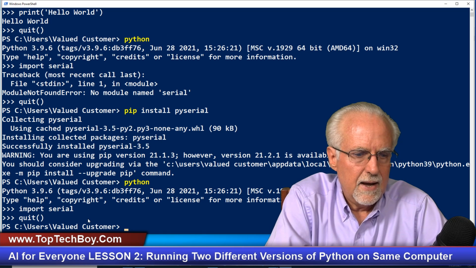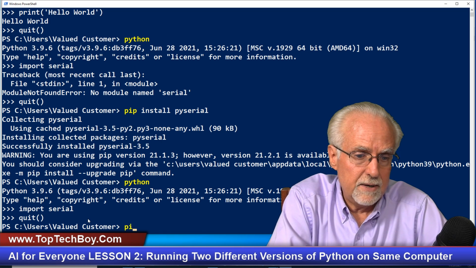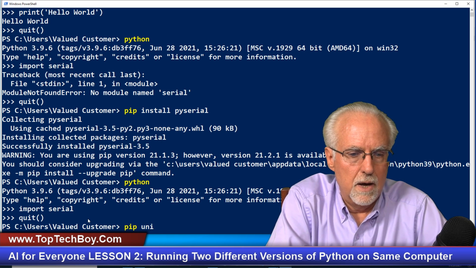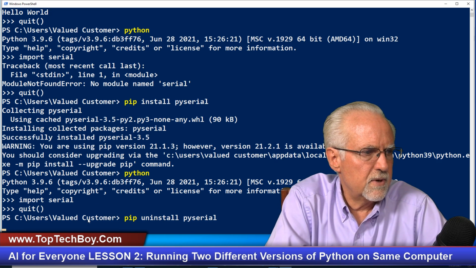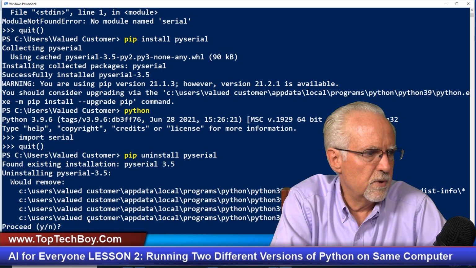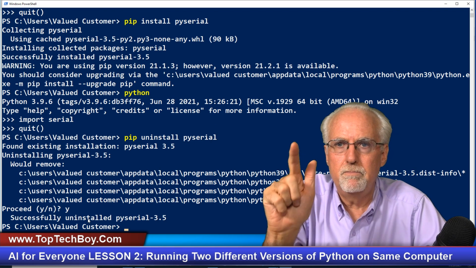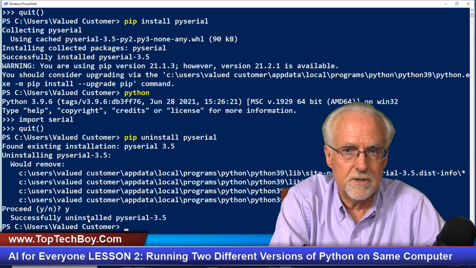I'm going to quit, and then I'm going to put us back where we started by just saying pip uninstall. And then what do I want to uninstall? PySerial. So I'm going to take that back out. Are you sure you want to proceed? Yes. Okay. So boom, we're right back to where we started.